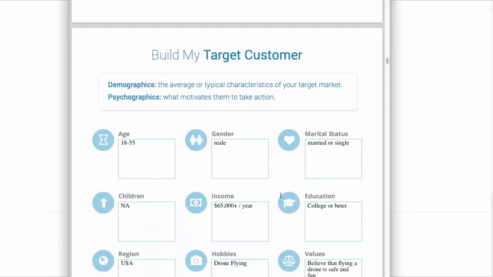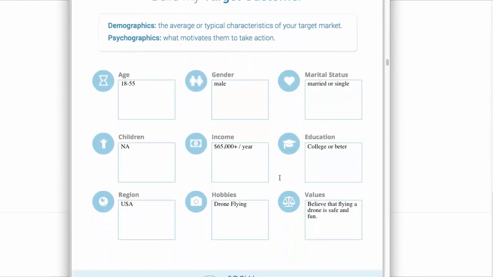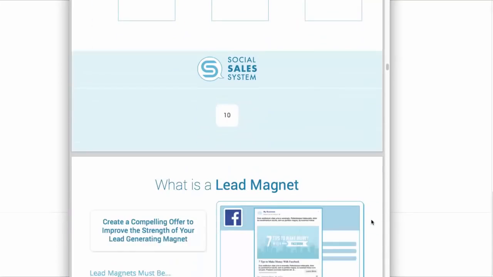Okay, so building a target customer. Okay, so we've broken this down now into a few different segments, and you can see what we've put here. This is pretty important. We want to know their age, their gender, whether they're married or not, income, education, values, hobbies, things like that. So these are all important. Spend some time and fill them out for your specific niche.